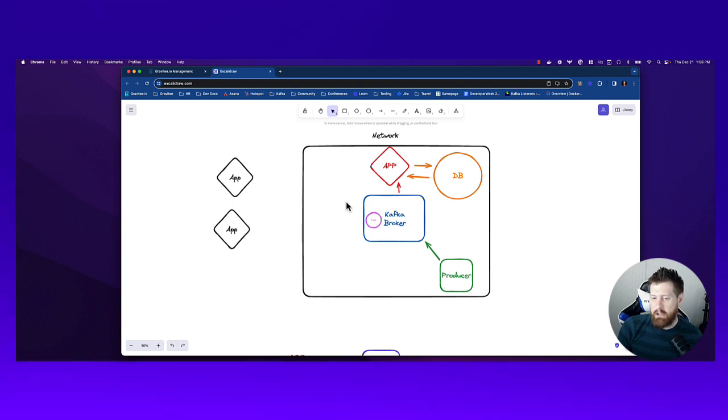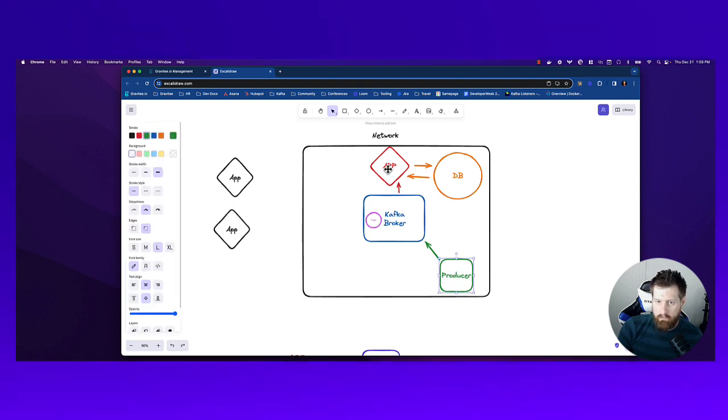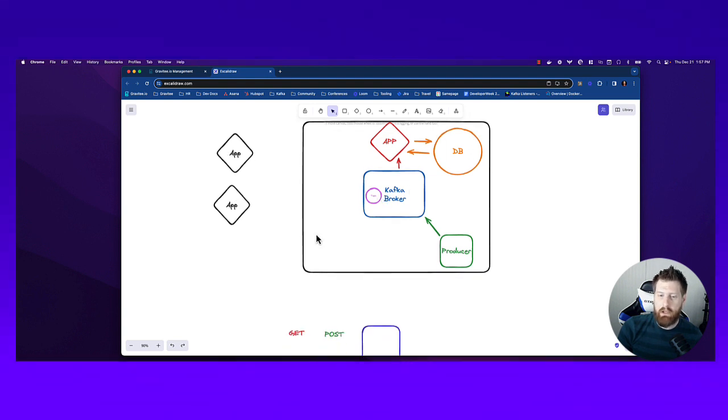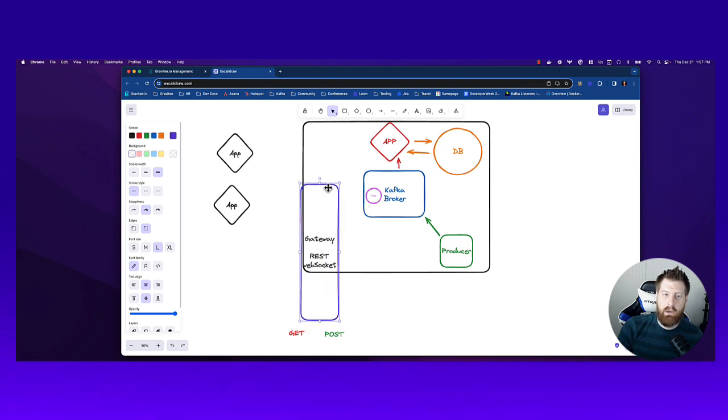And what we're actually going to do is ignore this producer and this consumer inside of the network, and make one of these apps a producer and one of these apps a consumer, so that we can push information to our Kafka topic, but also pop information from that Kafka topic. So that's going to look like this.